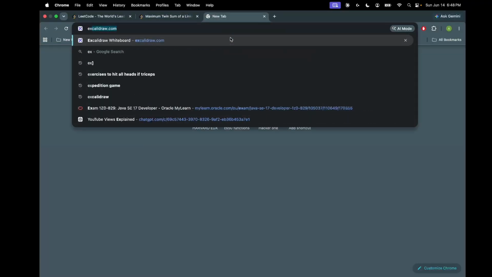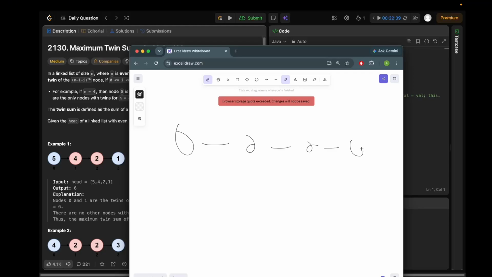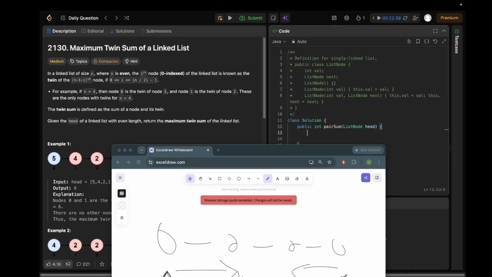So what I am thinking is, since a linked list is given, the nodes are already connected. So if I have a pointer that starts at the head and a pointer that starts at the last, we add the values, save it in a sum, then move them until our left pointer crosses our right pointer, because it's even, right? Okay, let's try it that way. Integer max equals 0.